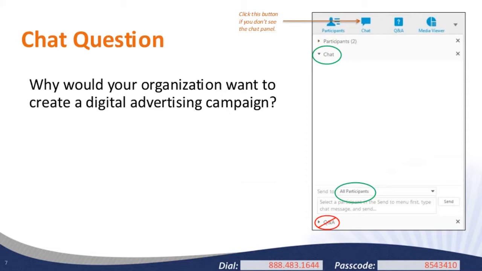Before we dive into the session, let's take a moment for a quick chat activity. Before the session, we posted the question about what kinds of things your organization might want to advertise. So now that we're all here, let me ask it this way. What would your organization create a digital ad campaign for? Or why would your organization create a digital ad campaign? Please enter your ideas in the chat panel, which is to the right of the slides. If you don't see the chat panel, look in the top right corner of your screen and click on the speech bubbles icon and type in your response and make sure you send to all participants.